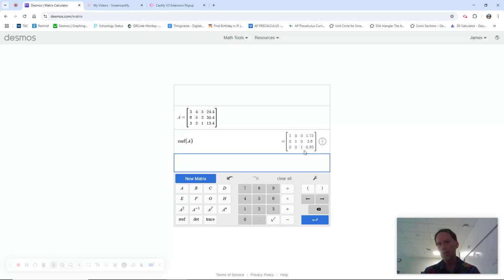Well, that bottom row tells you what Z is. That is Z equals 0.95. This is your Y column, so Y equals 3.6. This is your X column, so X is equal to 1.75, and you're done. If you want to know what those are in fractions, you can actually hit this little key right here, and it'll give you the same answers in fractions, and you can go back and forth.